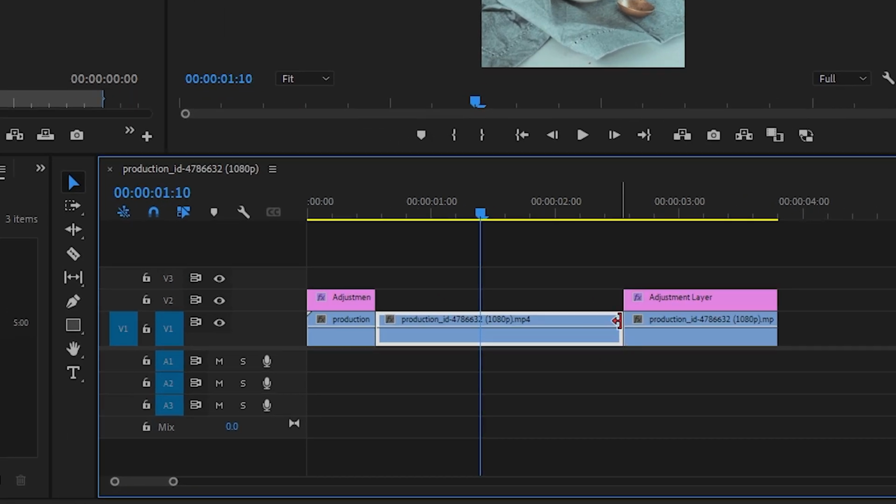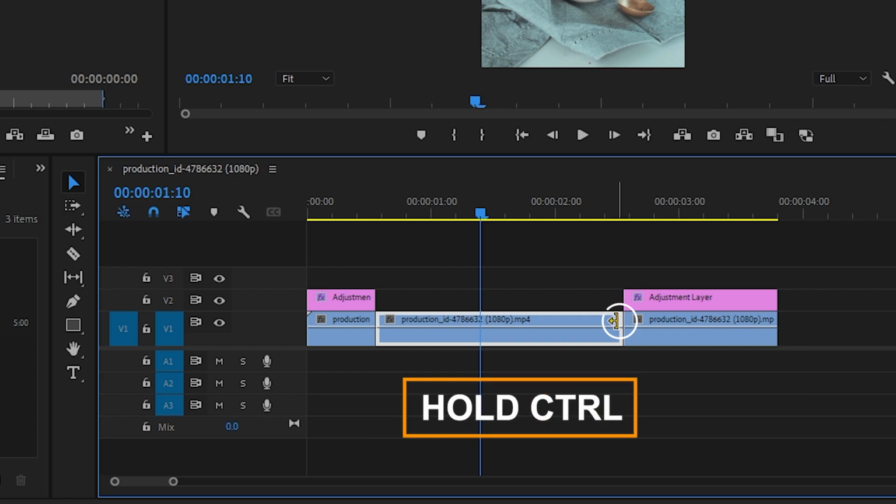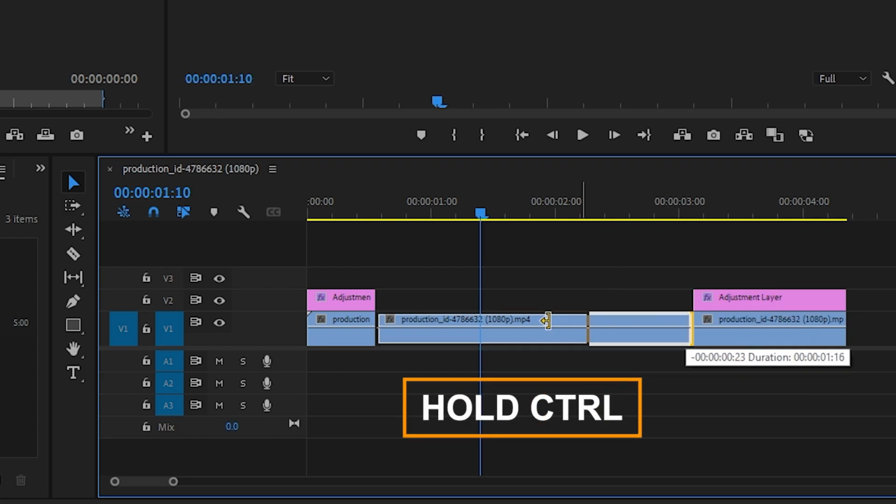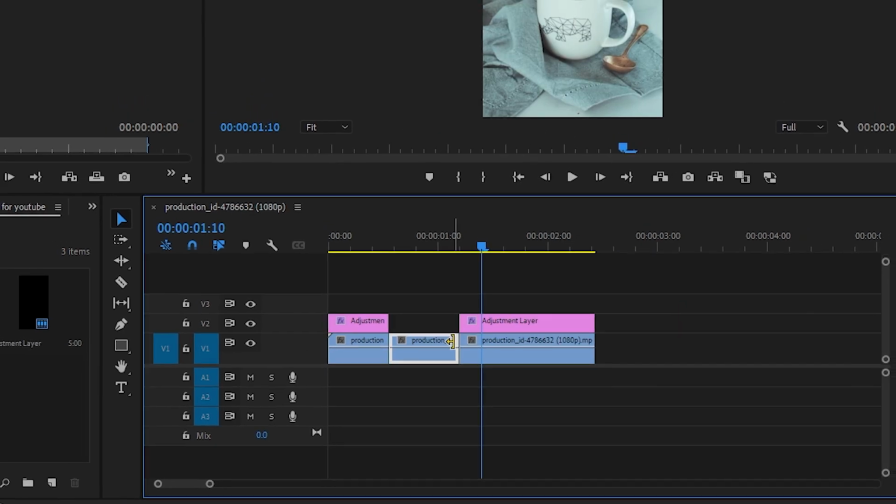To increase or decrease the duration of your freeze frame, hold the Control key, and when you see the yellow icon, you can pull or push the frame.